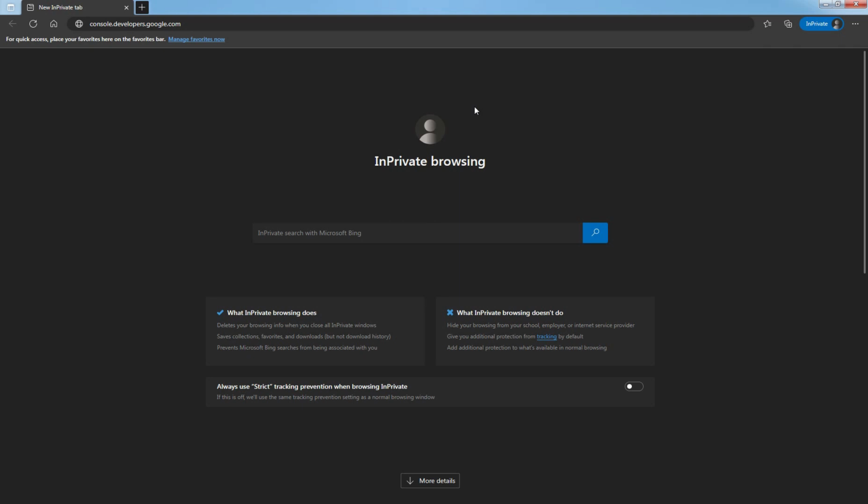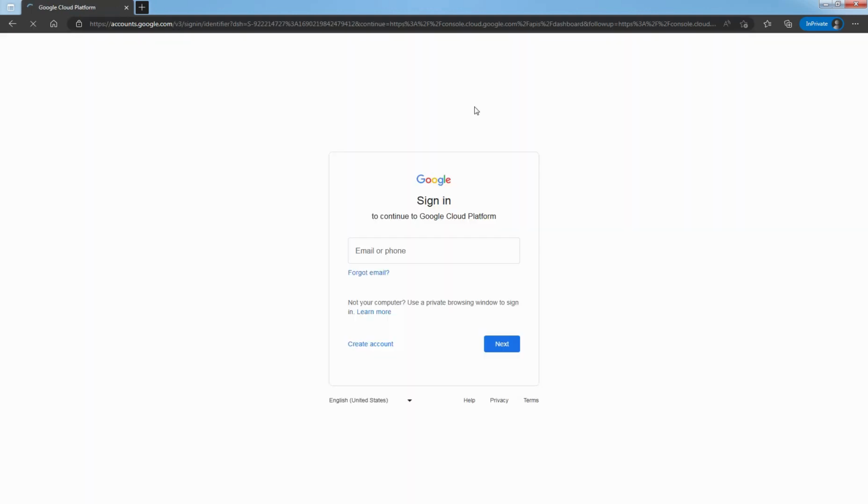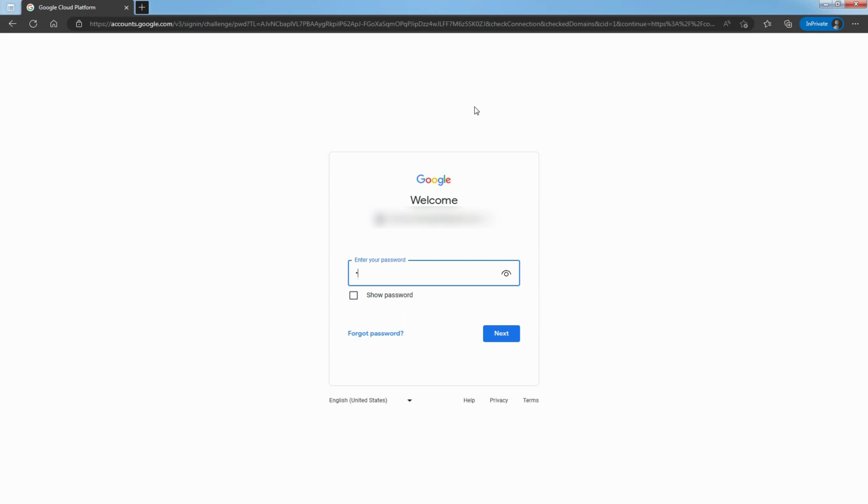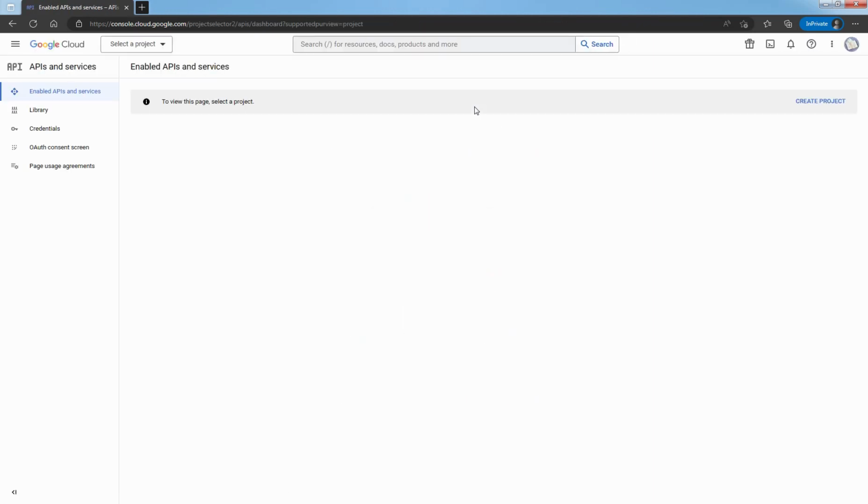First, create a new project in the Google Developers Console to obtain a client ID and a client secret that you can later add to Microsoft Entra ID. Sign in to console.developers.google.com with your Google account. It is recommended that you use a shared team Google account. Accept the terms of service if you are prompted to do so.